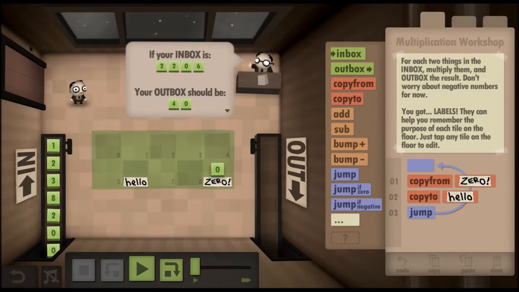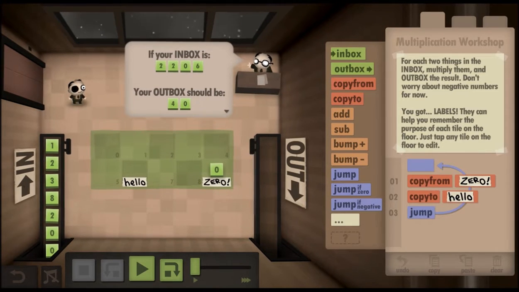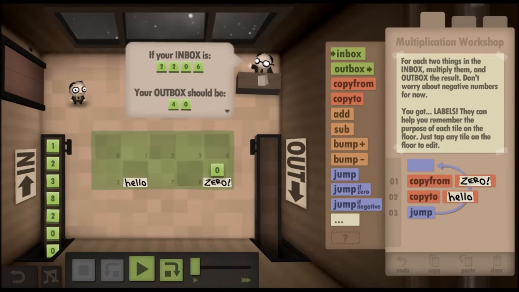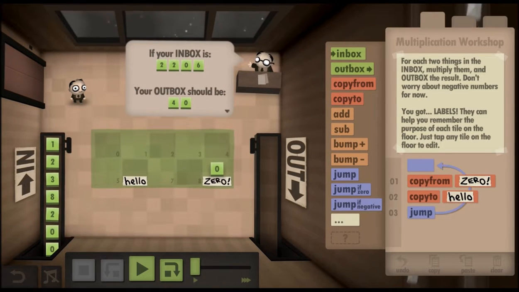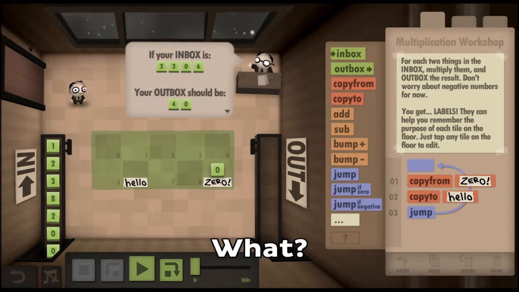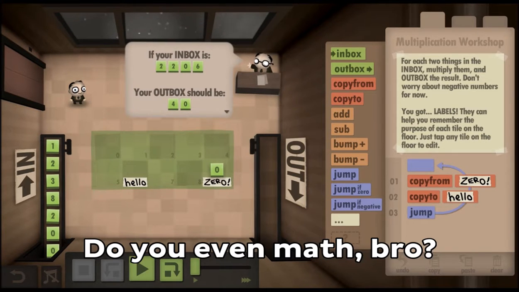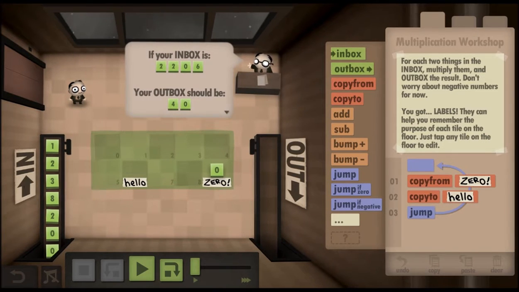Your inbox is 2206. We need to have 4 and then 0. So, 2 and 2. So, oh my goodness. Well, our inbox is a little bit higher than that. So each two things in the inbox, multiply them. So 1 times 2 is 3, and then outbox the result. So we need to have 1 times 2 is 3. So 2 and 2 is 4, and then 0 times 6 is 0.